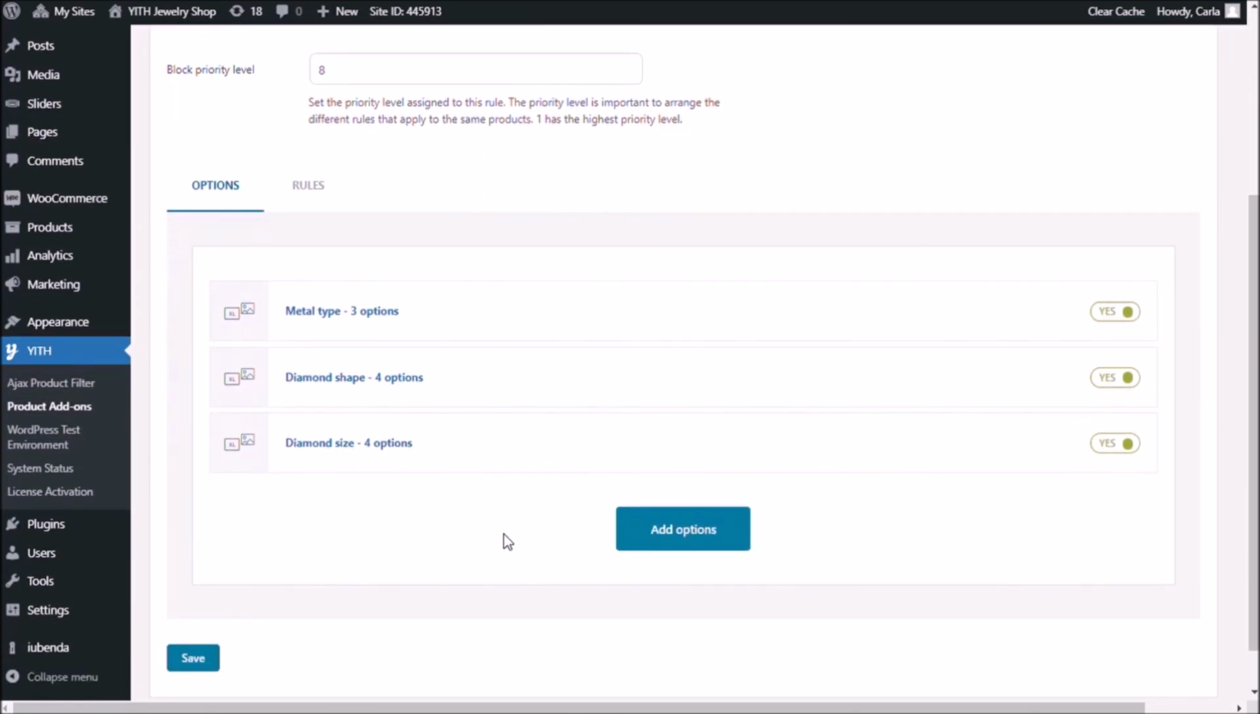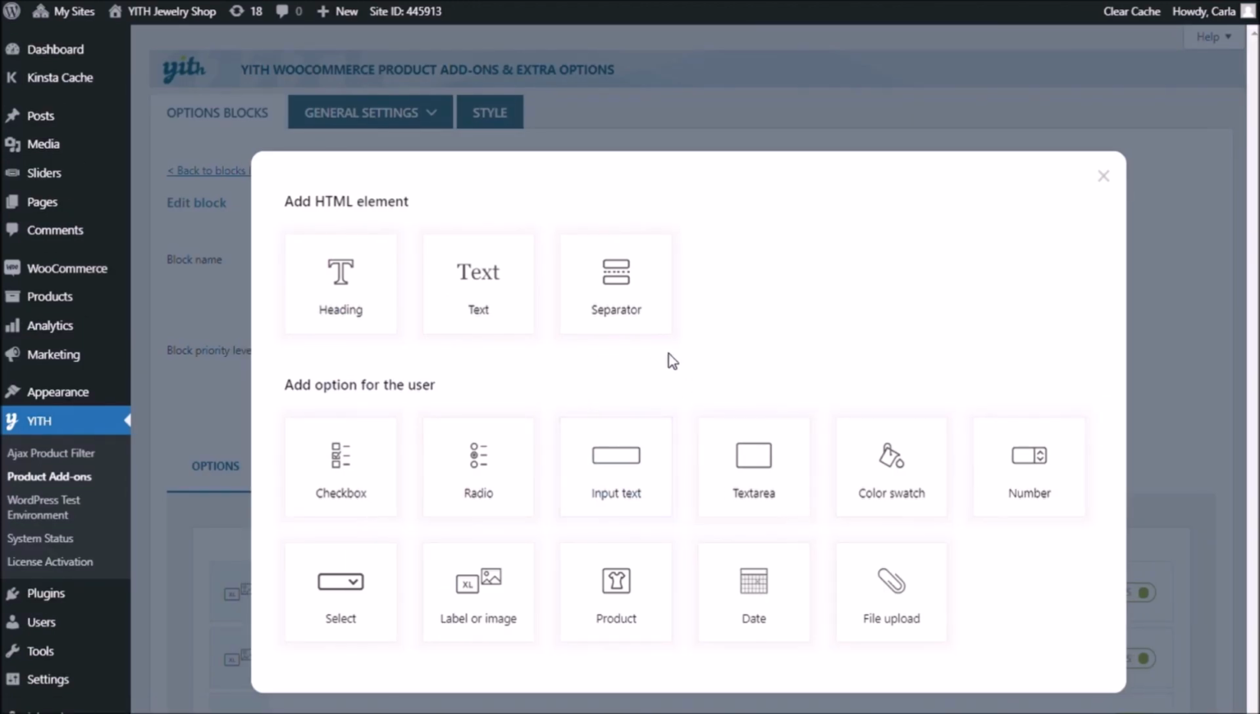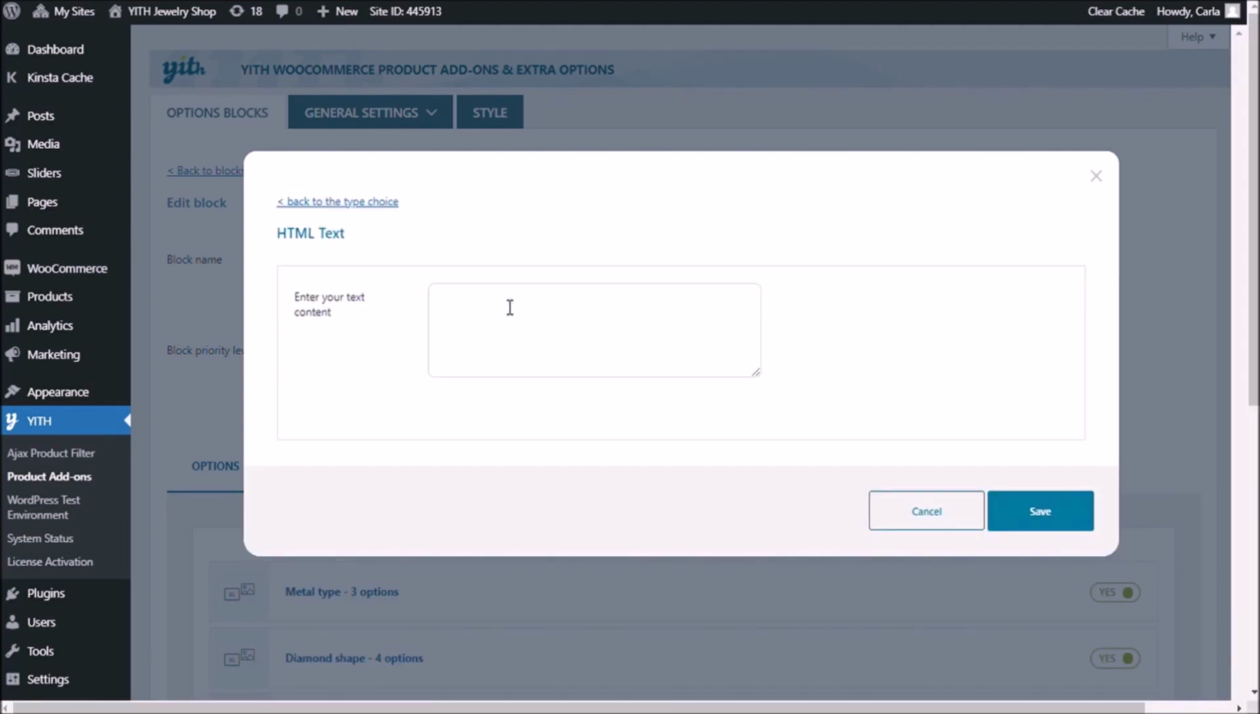What I'm going to do first is add a text underneath the metal type options to, let's say, provide additional information about the metal types. So, add option. Here you have the three HTML elements: heading, text, and separator. We're going to use the text now. And this is just a text field. There is nothing more to it. I'm going to add a text.